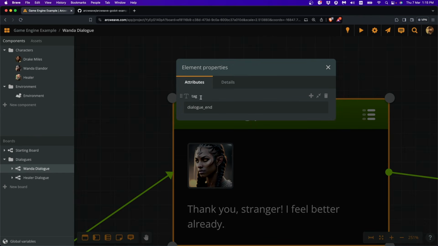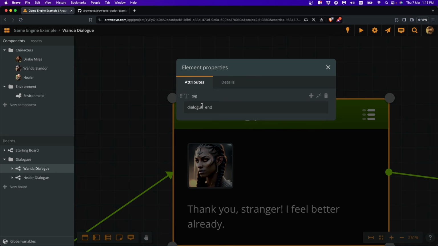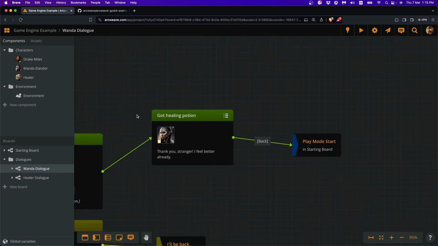the tag dialogue end. So we've created a string field. We gave it the name of tag and the value dialogue end. So every time Godot comes across an element that is tagged as dialogue end, it knows that this is the last element of that dialogue and stops.